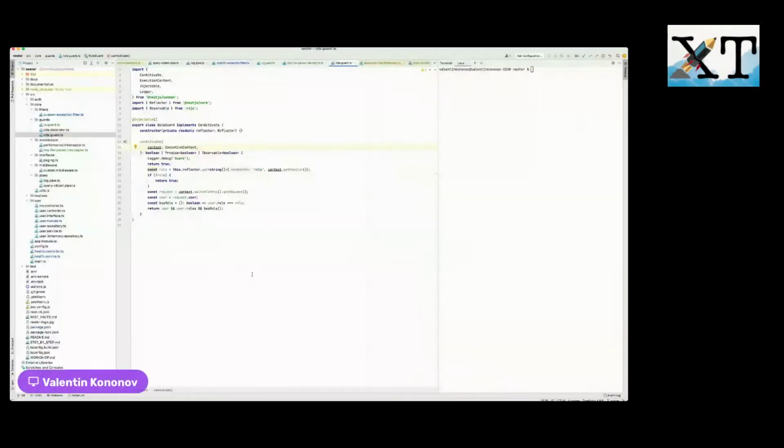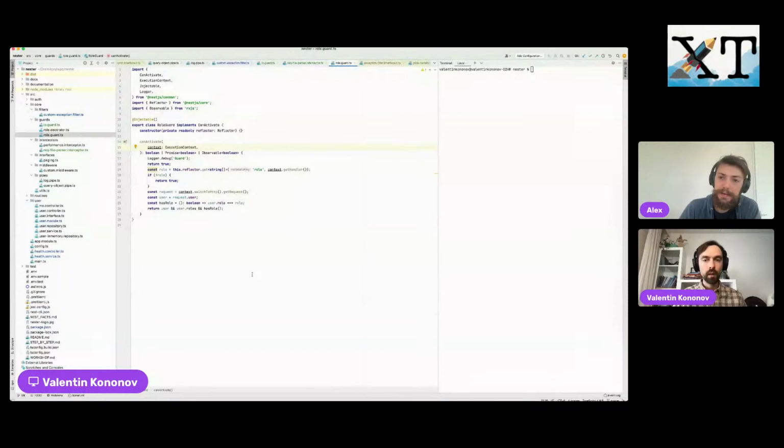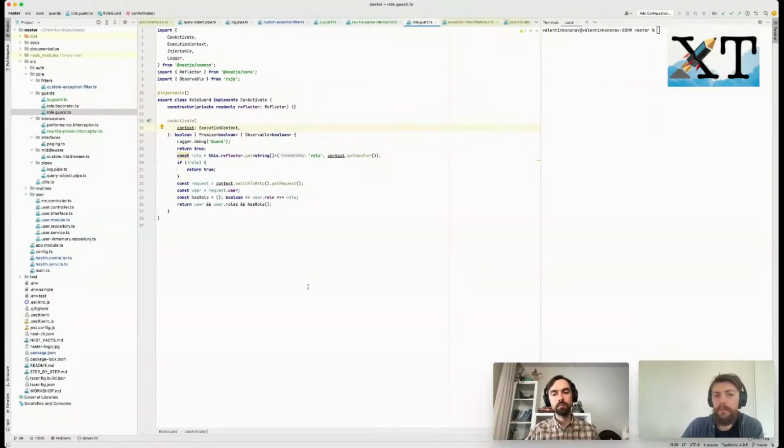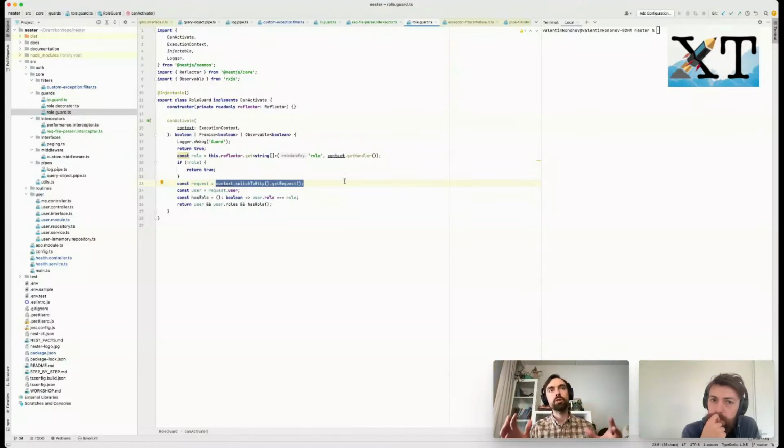Yeah, the execution context is a context of the application that you can request in your guard. Is that how I understood it? Not exactly. It is a context of the actual request execution. So if there are several simultaneously, they will have different ones. Because you can use it to receive the actual request. So it's not the full application, it's just one current request.